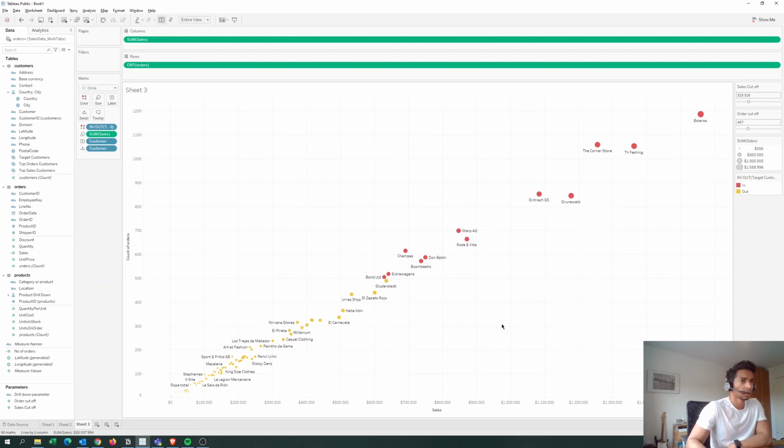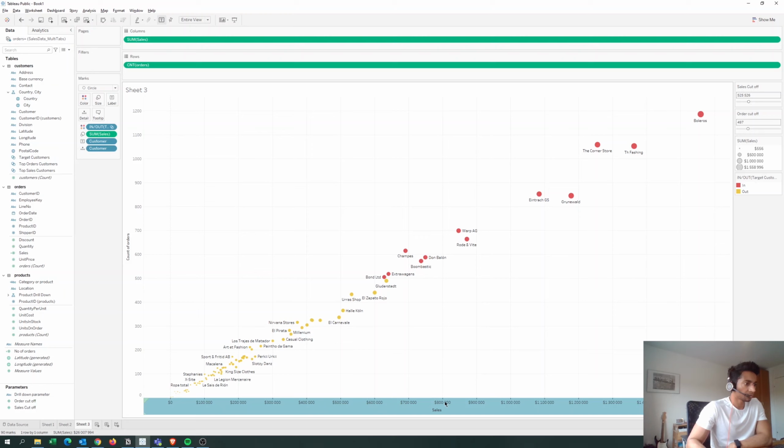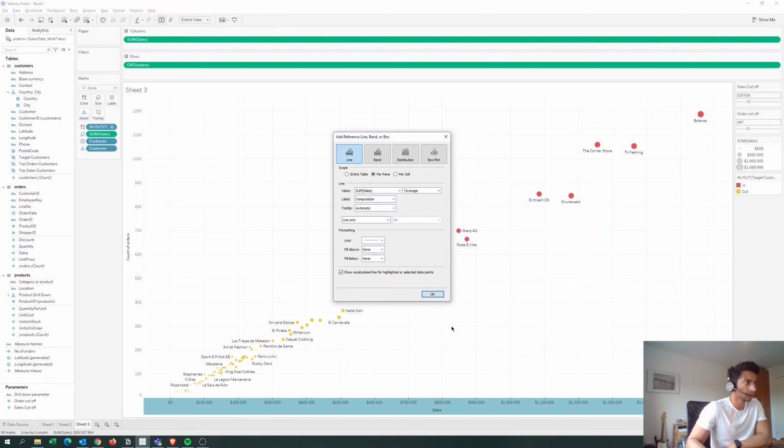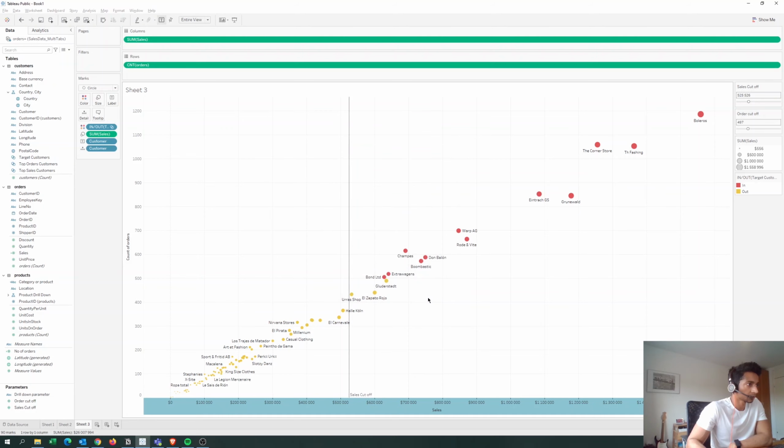But there's one issue here. It's pretty difficult to find out what's really happening. So let's first create two reference lines. Right click on your axis here, add reference line. What do you want the reference line to be? You want the value of the reference line to be your cutoff. So as you increase the sales, you want a line here so that you know where your cutoff is. In this case, since this is the x-axis, I'm going to put sales cutoff here.